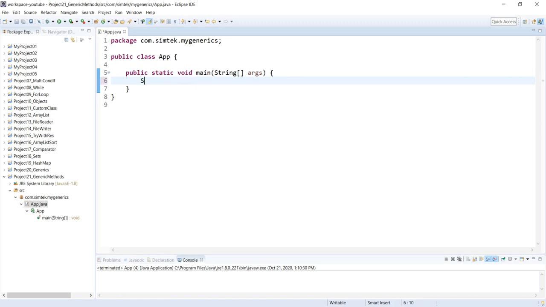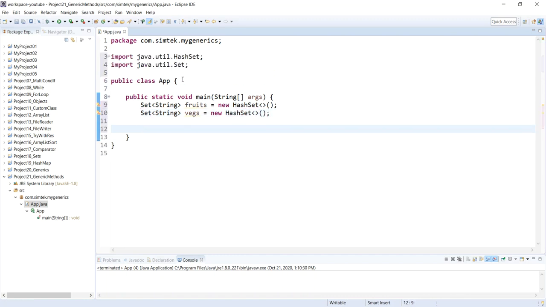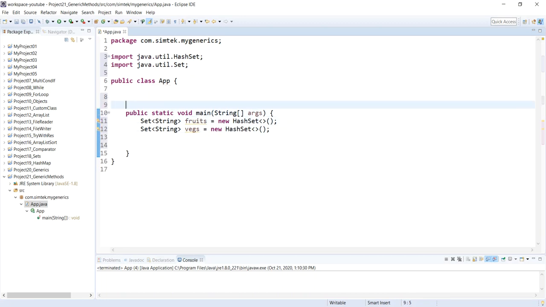So let's go ahead and make two sets. Set one will be fruits. We'll go new hash set, and set two. So we're just going to do this for strings, right? But we're going to make it more flexible. I'll say veggies, short for vegetables. Hash set, and Control Shift O. And let's go ahead and make a method called find dupes right between these.